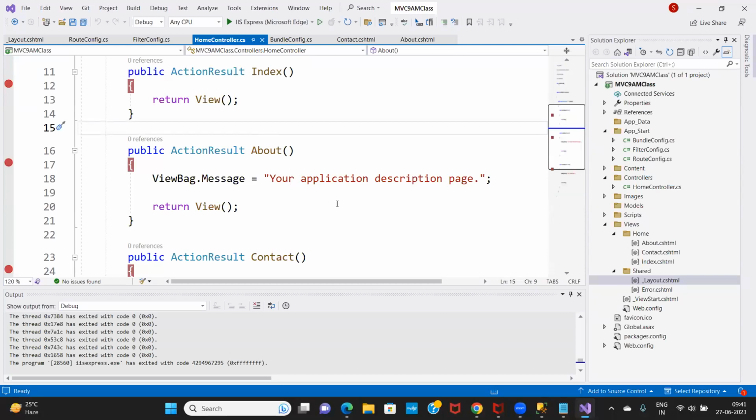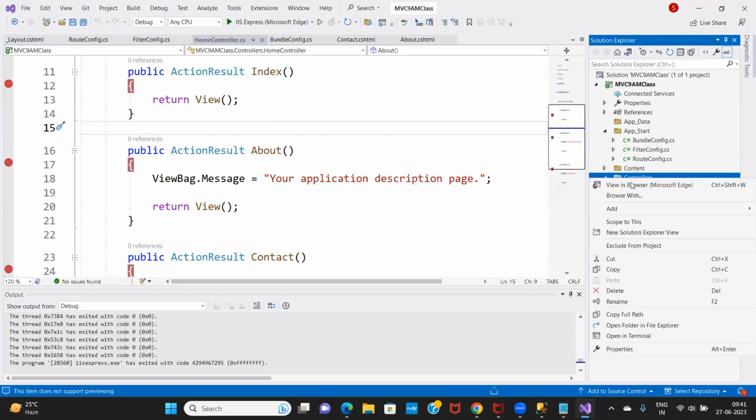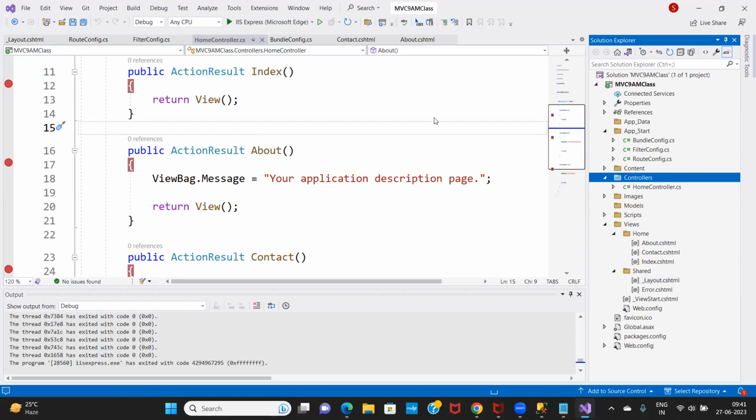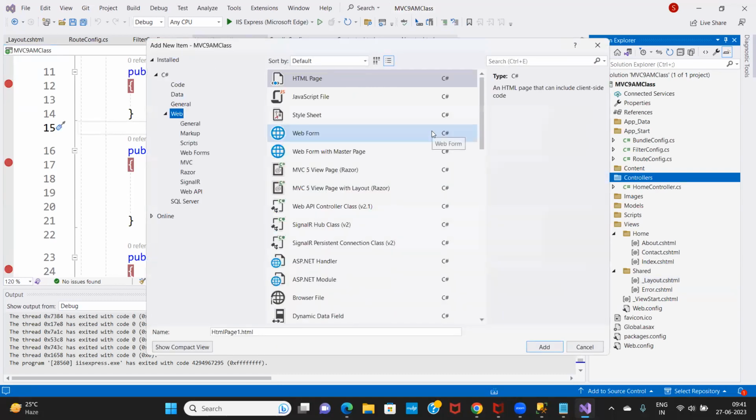So how to create a controller? Right click on this controller folder, click on add, and then select controller, or you can select new item. Any one of them is fine. So click on a new item. If you click on a new item, it will display different pages.